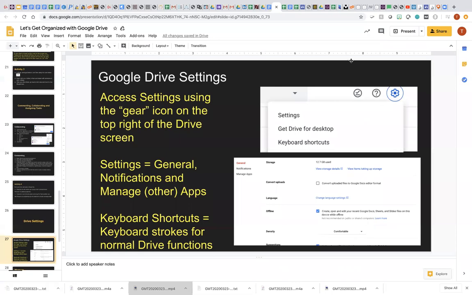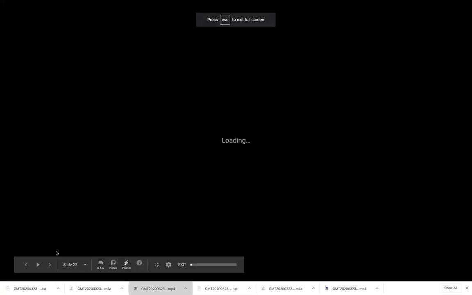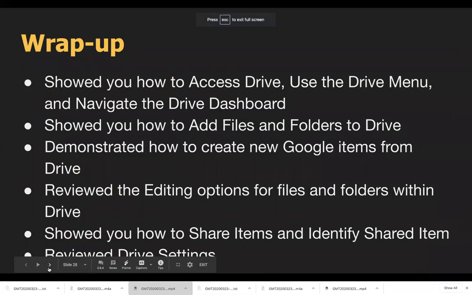So that is our basic overview of Google Drive today. We have showed you how to access Drive, use the Drive menu, and navigate the Drive dashboard. We've showed you how to add files and folders to Drive, demonstrated how to create new Google items from Drive, reviewed the editing options for files and folders within the Drive, showed you how to share items and identify shared items, and we've reviewed your Drive settings.